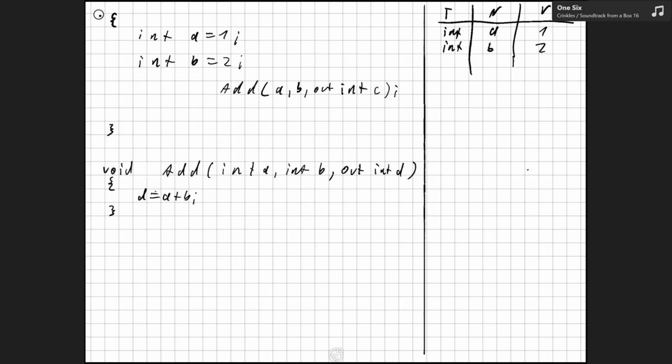And when we now call this method, we do still enter a new stack frame. But we do so after, in this case, declaring a variable c. It doesn't have a value yet. But inside this method call, we sort out a and b. Actually, let's go through this in steps. Why not? So we start with, let's make this bigger, add a, b, out int c.